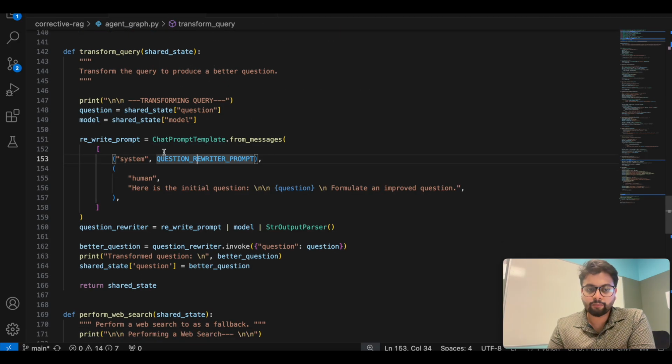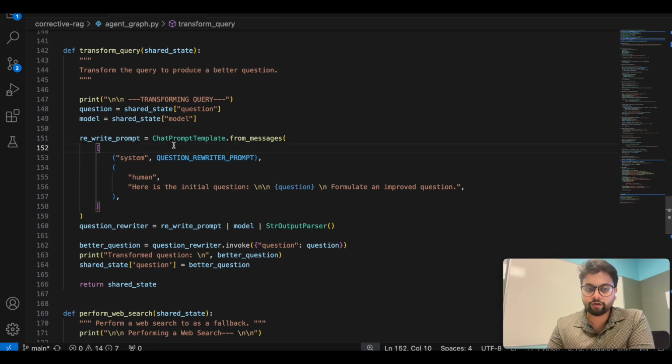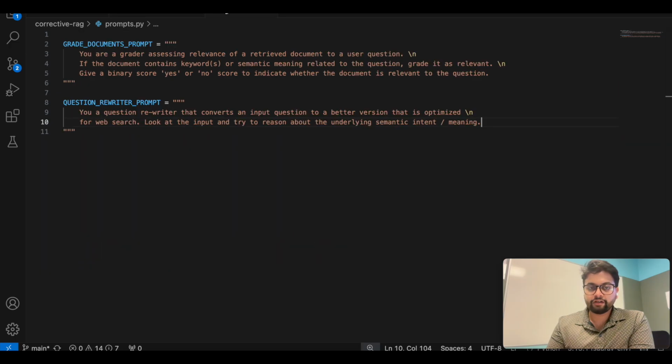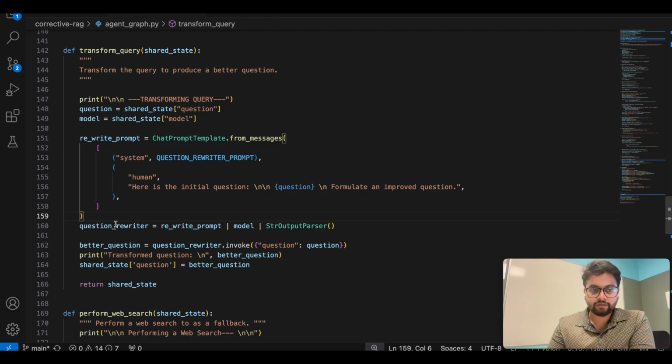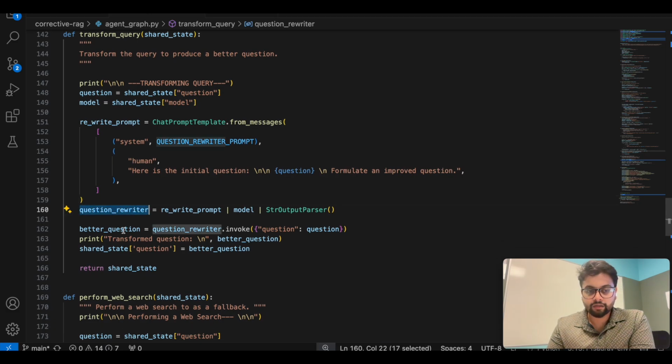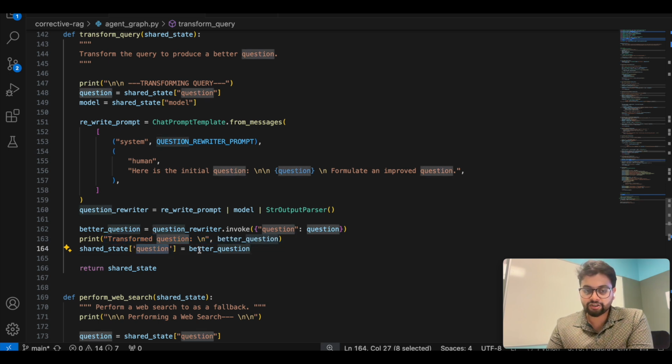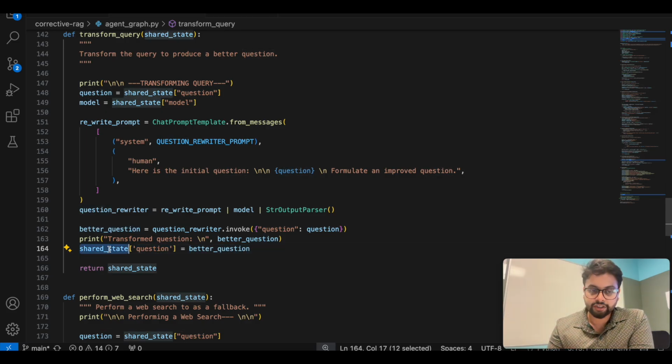Cool. So what the model will do is rewrite the question for me and provide a refined question that is very helpful for a web search, that is optimized for a web search. We also print the transformed question here, and then we update the question with the better question. So now we have refined the question. That's why it is important to update the earlier question with the better question in the shared state.